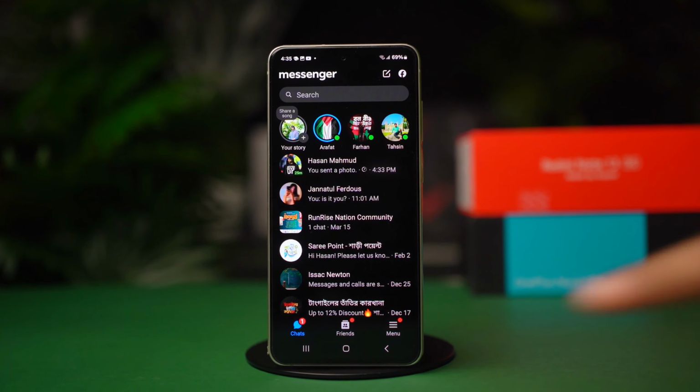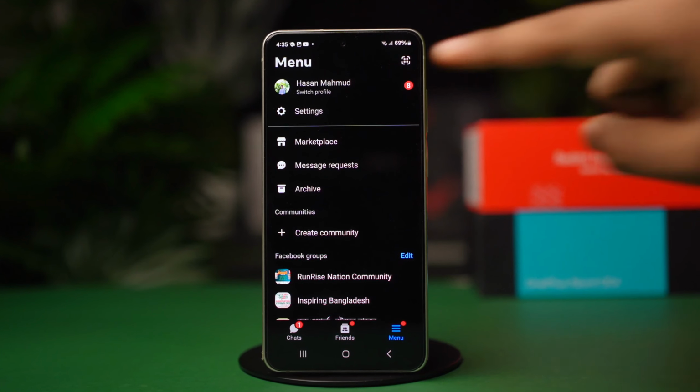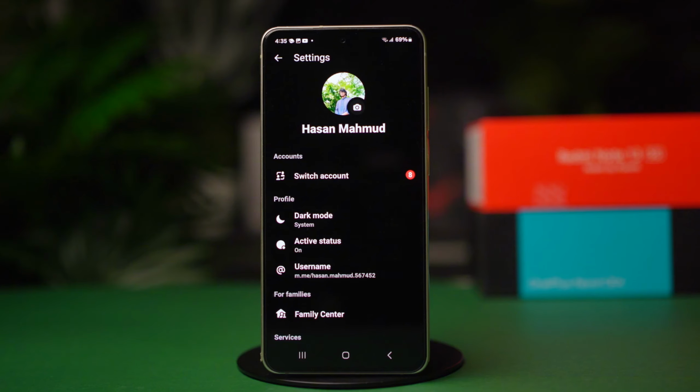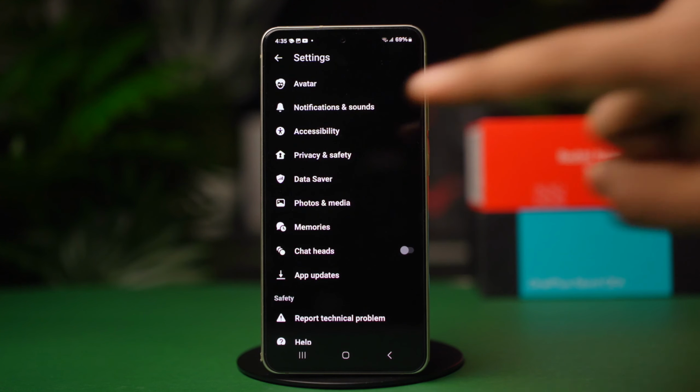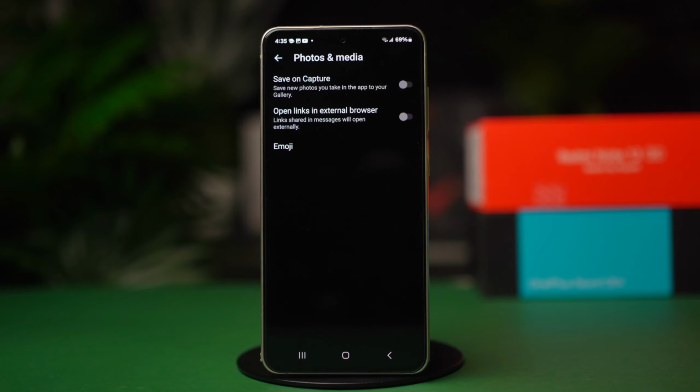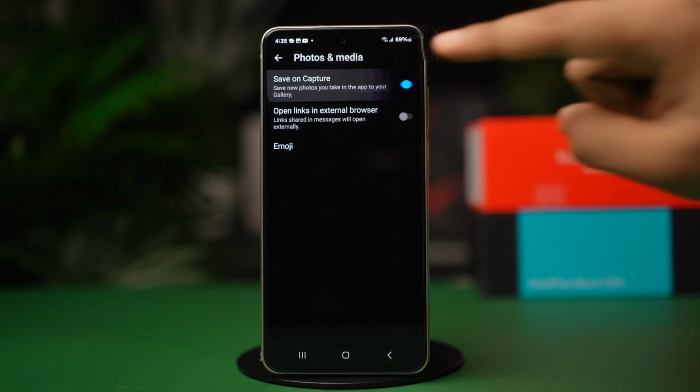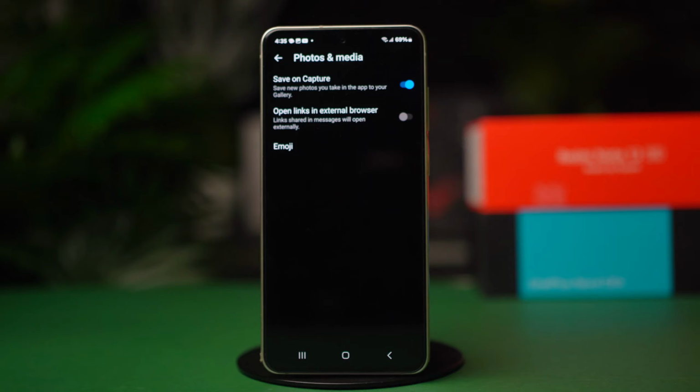First, open the Messenger app, then tap the three-line icon. Tap on the gear icon. This will lead you to the settings. Now scroll down and find Photos and Media. Open it. In here, toggle on Save Photos or similar options like Save on Capture.